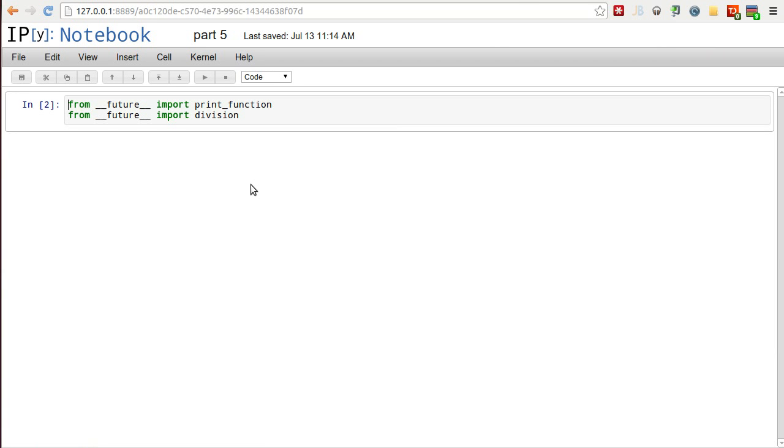I've just started with the part 5 notebook, and you'll see up top here we have the calls for changing the behavior so that we can use a print function like in Python 3, and also the integer division, just so that it looks more like Python 3.